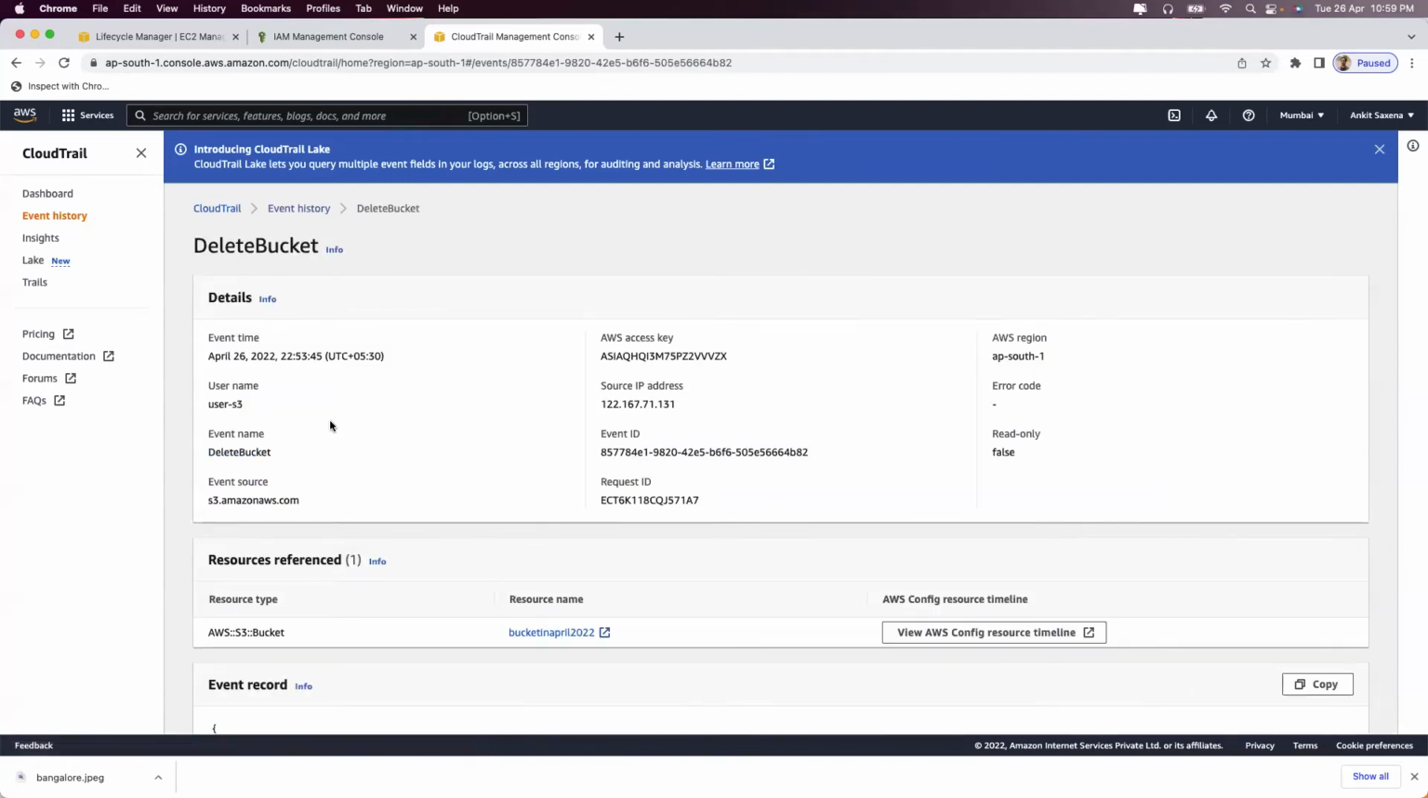So who did it? User S3 did it. At what time did they do it? This time. From what region? This one. What was the access key? This. They had done this inside your S3. They did the delete bucket. This is the unique event ID for you. And the IP address from which they did it was this.